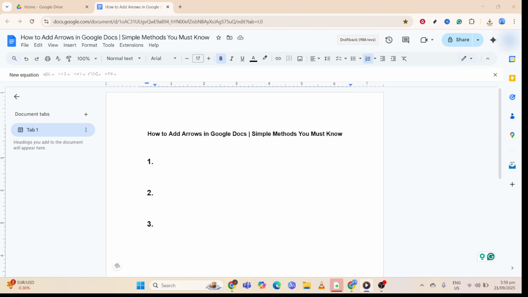In today's tutorial, I'll show you how to draw and insert arrows in Google Docs using 3 easy methods. This is super handy if you want to highlight text, build flowcharts, or make your documents more visual. Once you have your Google Doc open, place the cursor where you'd like the arrow to appear.